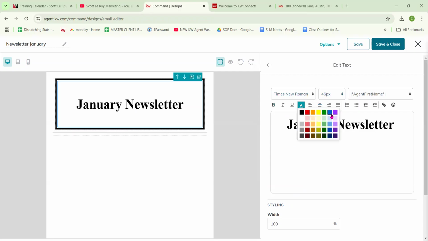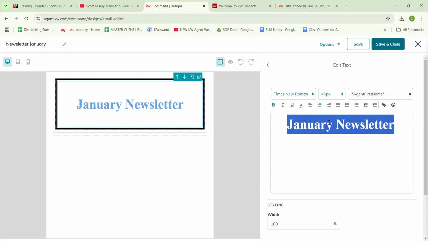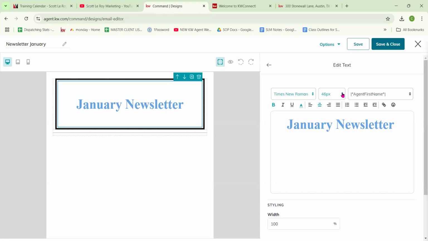We can also change the color here. So let's make it blue for January. I don't know about you guys, but we got lots of snow here, so I'm gonna go with something cold.